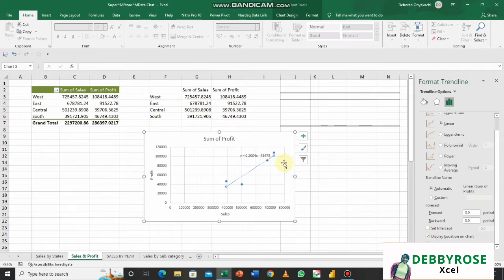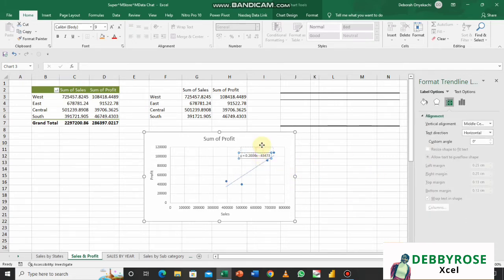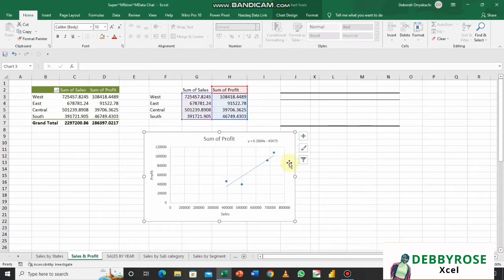So once you click on display equation, you have the equation of this chart here, where you have y equal to 0.2x minus 1. So if you know the value of your x, you substitute it in this equation. So this is just the basic stuff I did here.